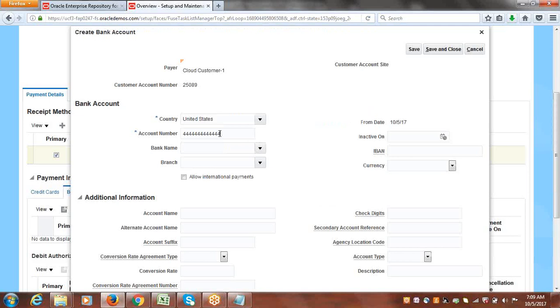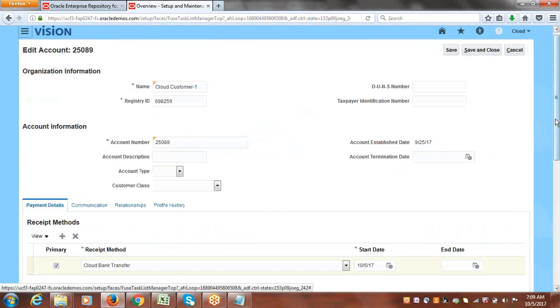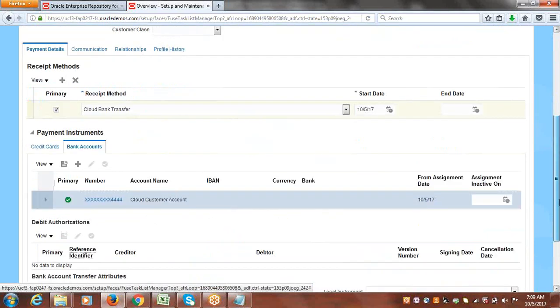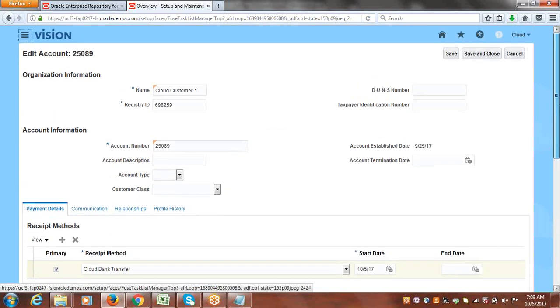Just provide the number. You can write the name for our customer account. Give other specifications based on the information you get from the client. I'm providing just the very basic account number and account name, that would be enough. Okay, so we just gave it here. Now say save and close.